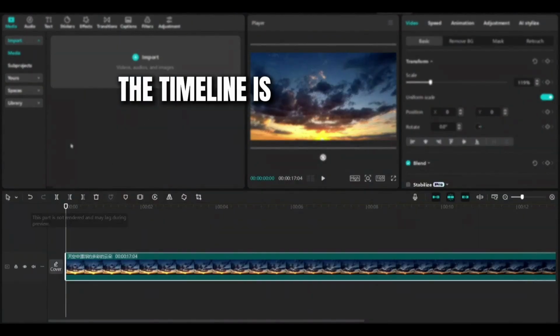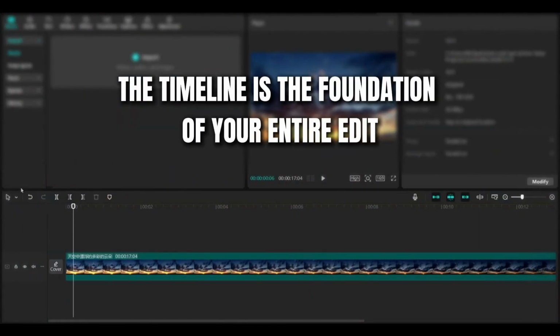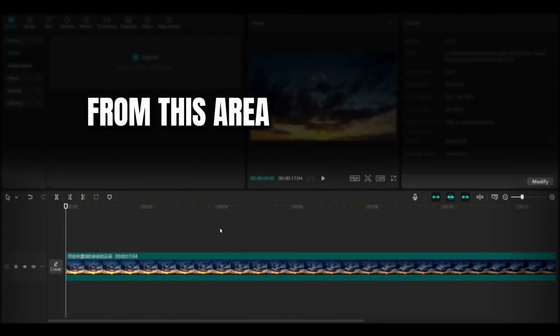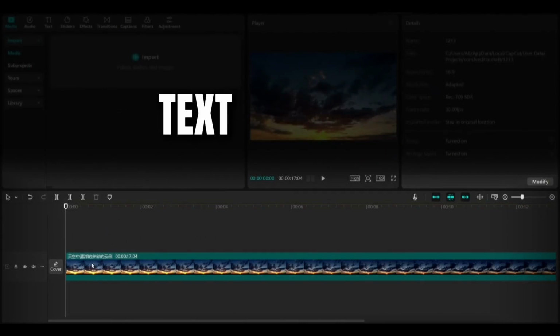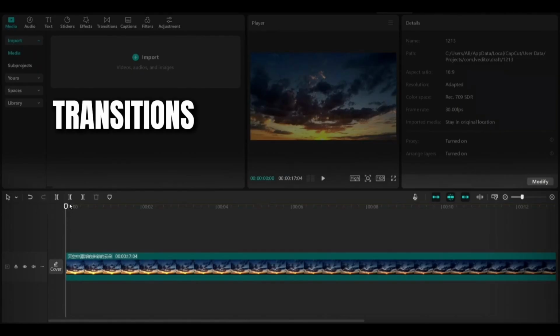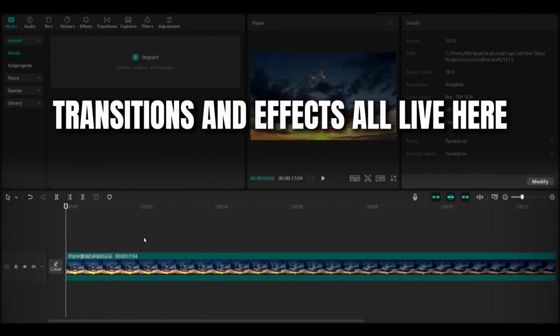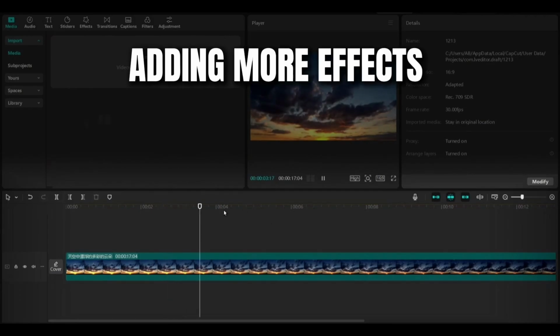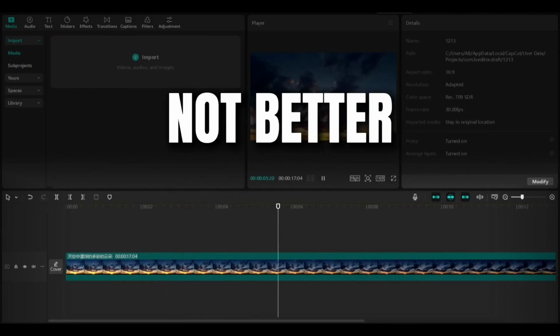The timeline is the foundation of your entire edit. Everything you see in the final video is controlled from this area. Your video clips, text, overlays, transitions, and effects all live here. If you don't understand how the timeline works, adding more effects will only make things worse, not better.